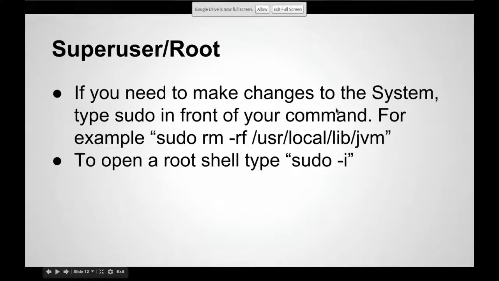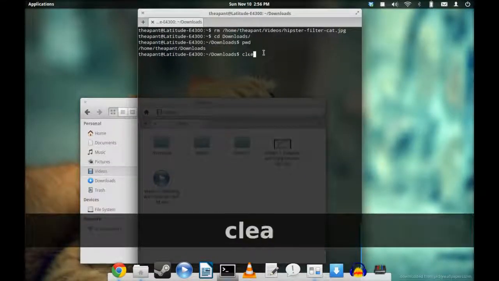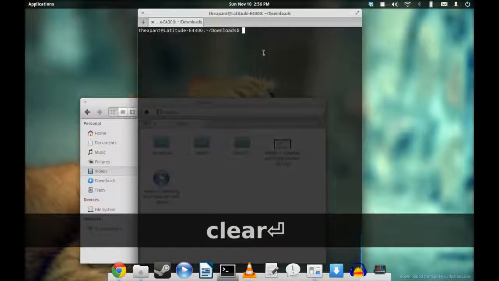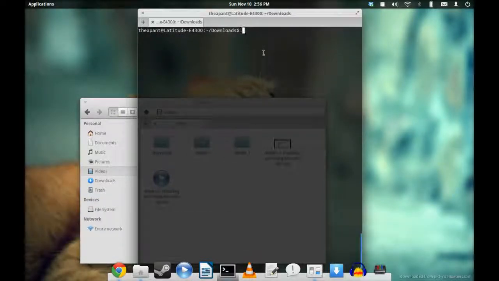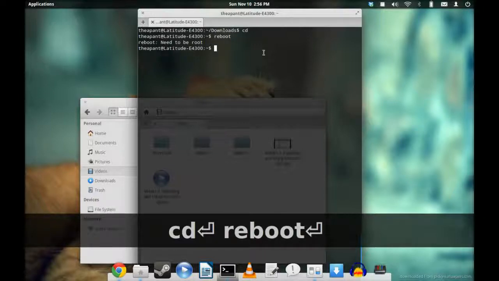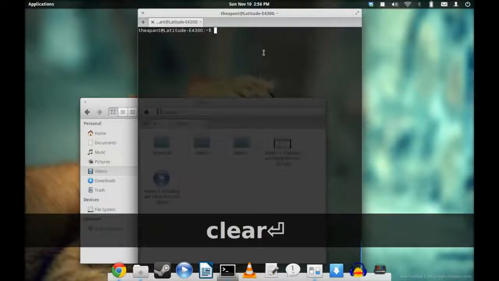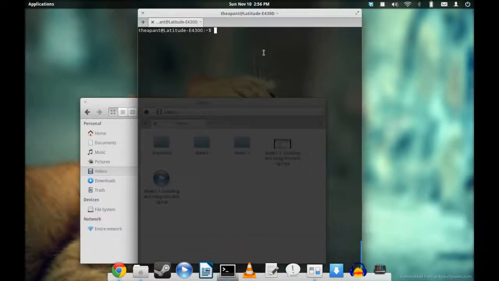And so any command that requires root access, I'll show you one. If I just type in reboot, it'll say you need to be root, which you do. At least on certain Debian ones. I think some Arch don't require you to. I'm not sure about that though.